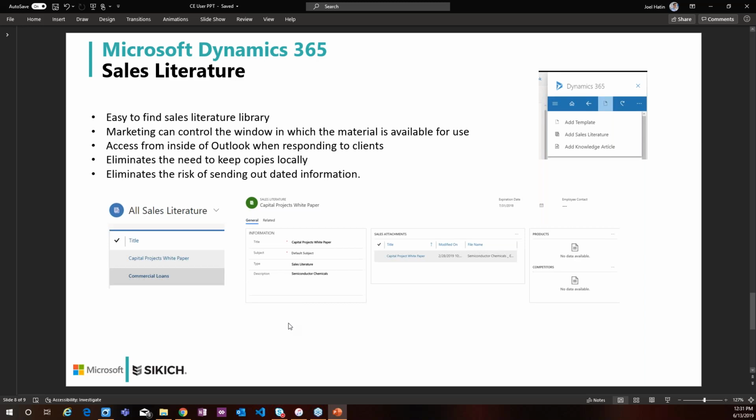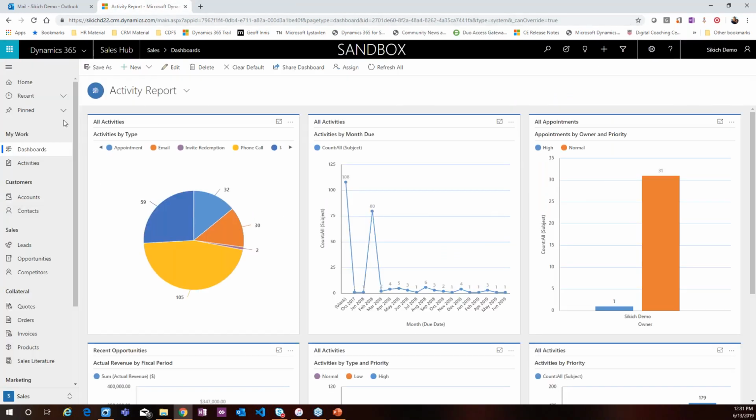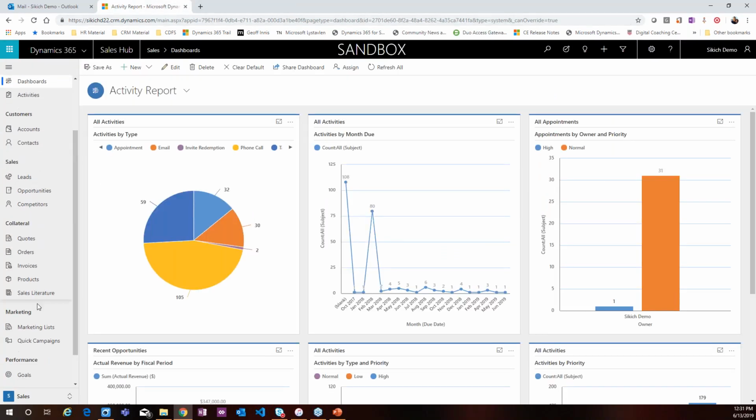And then we're going to tie that in with Outlook to make it really simple for sales to access that information. We'll walk through this example so everyone can see that. I'm going to go to a different environment real quick. Just close this window, and we're going to go over here. I'm just going to scroll down to sales literature.